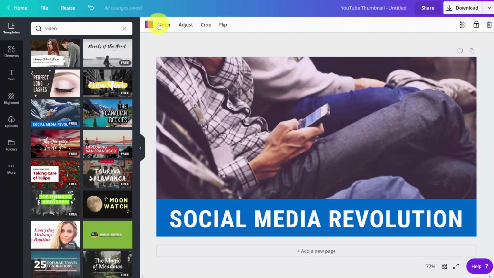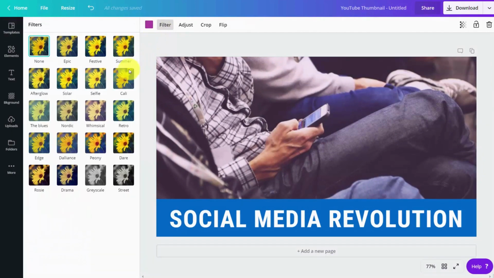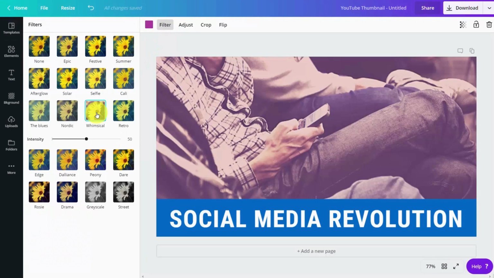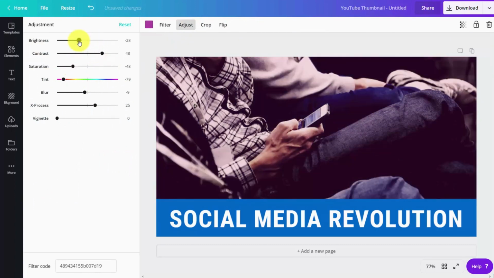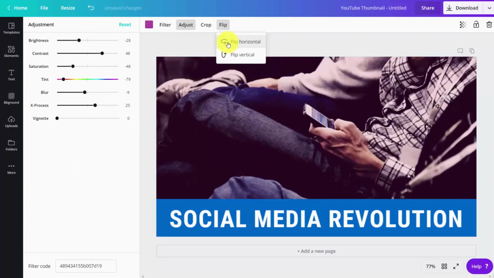We can also filter this template. We can change the intensity of the filter. And then we can make adjustments to the color. We can try to flip the orientation. And if we don't like it, we can change it back.